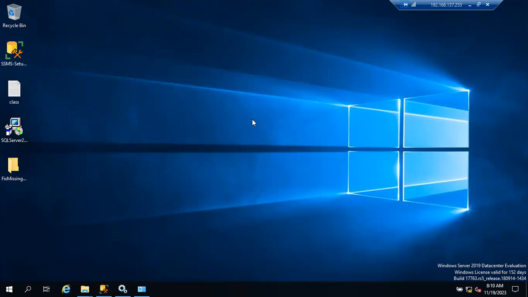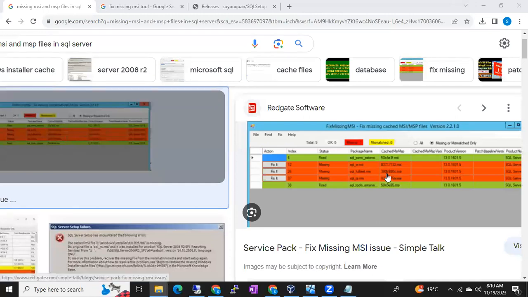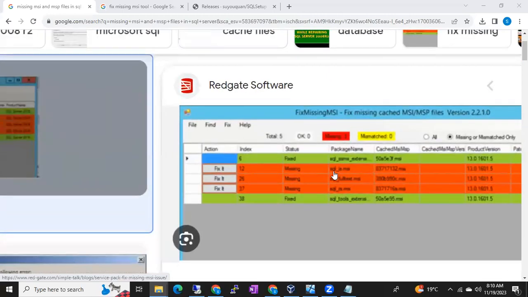Any other questions, guys? Yes, I do have a question. You mentioned that we can also copy the missing files from other servers. What would be the process? No process. See, just now we discussed the cached file and the original file. Say for example, if the file SQL_is.msa is missing, the original file name is 83717132.